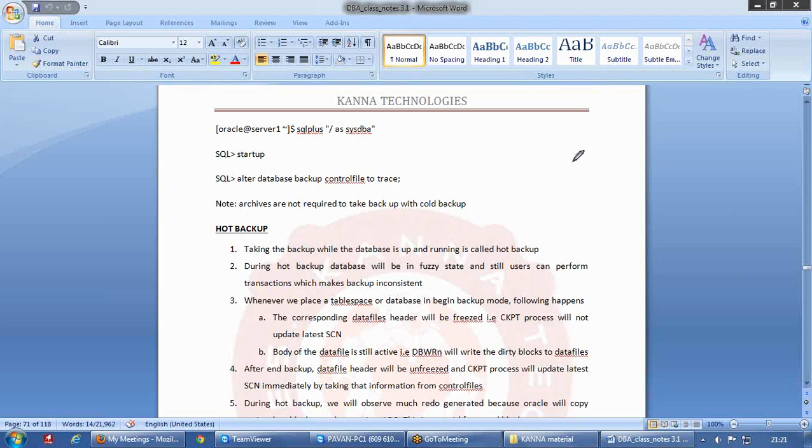So for example, let's say you started taking the backup of the database at 10 o'clock, and while the backup is going on, at 10:05 one user connected and did some update. Whatever that user is updating may be there in the backup or may not be there in the backup. In such cases, it might happen that the backup will be inconsistent. So that is the reason normally we say cold backup is a consistent backup and hot backup is an inconsistent backup.